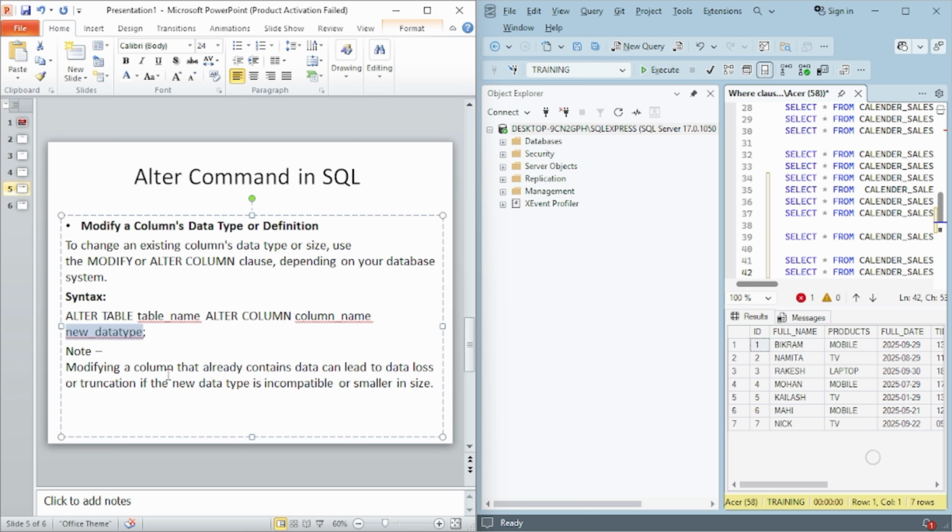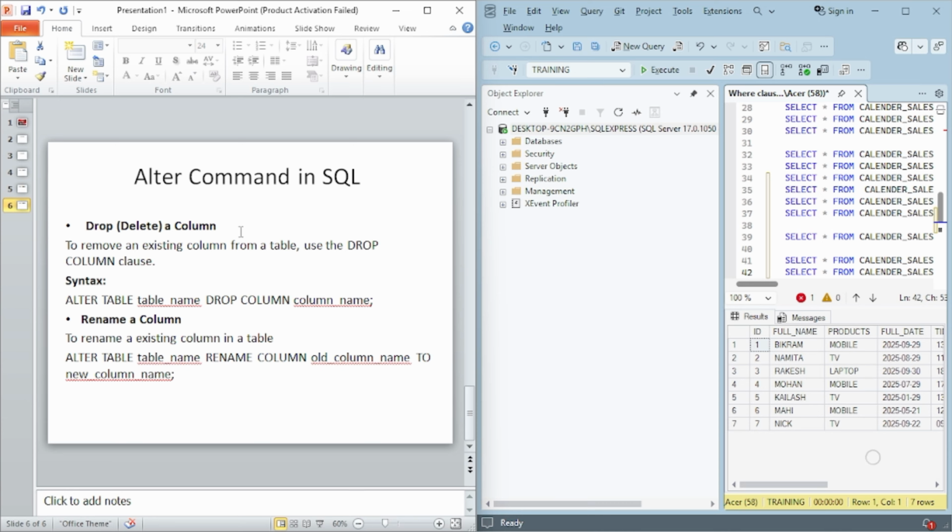If we have some data, for example a column called name with the data type character, and it contains numeric data as well as character data, then if we change this data type to integer, we might lose the existing data. That means whatever character data is already in that column, we might lose. So then we go to drop or delete column.